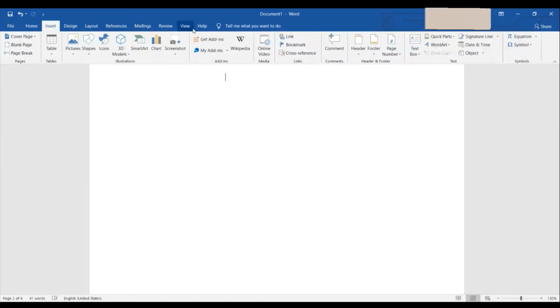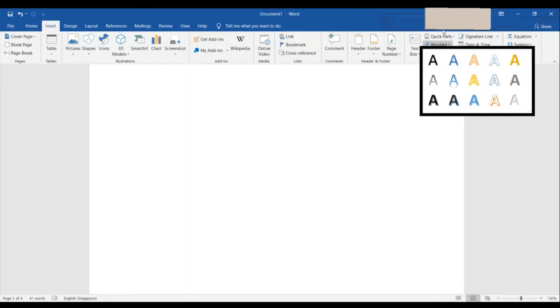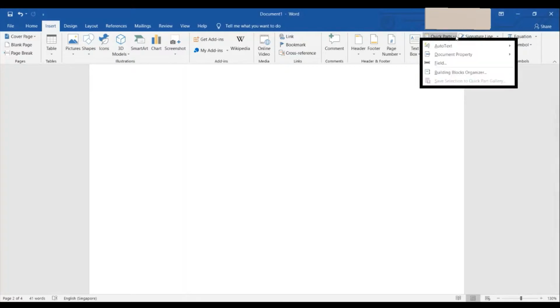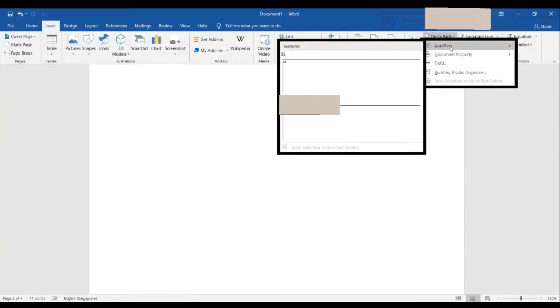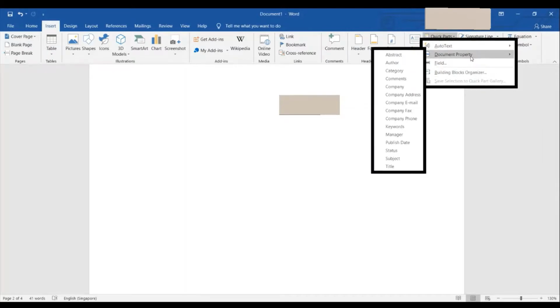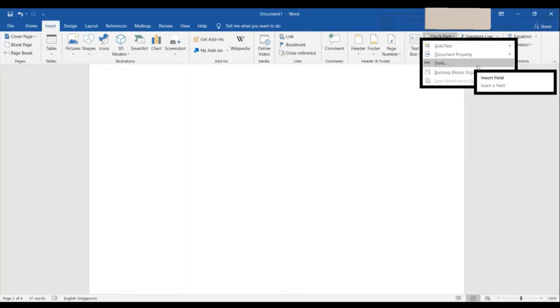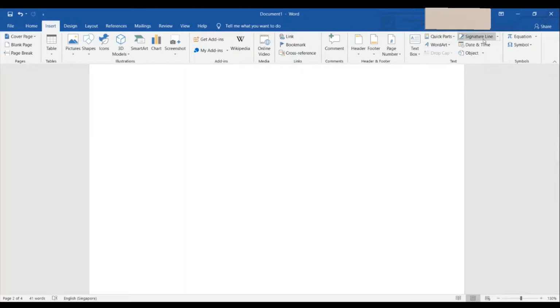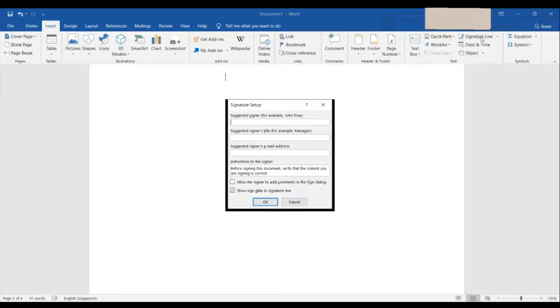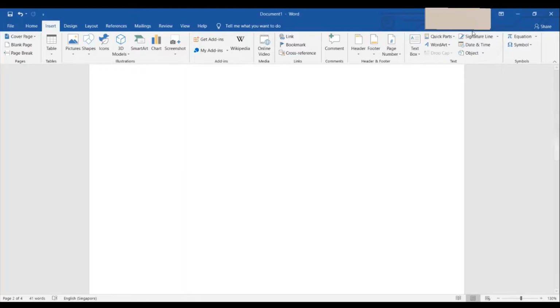Okay, so apart from all these, there's also this normal text box. We have the usual word art, which I've already shown you. There's also auto text, which will put your name. You can put document property and fields and stuff like that, which I don't really use. You can also use a signature line, so you can put a suggested signer. For example, you can say who is signing. You can do all this stuff. I don't think anyone uses this. There's also date and time. You can also put an object of sorts.